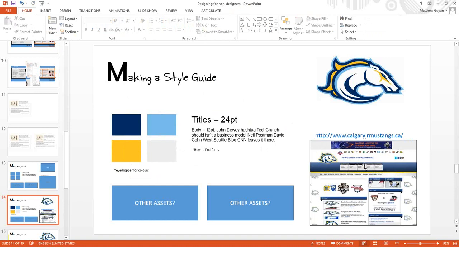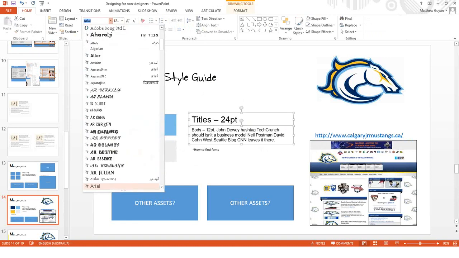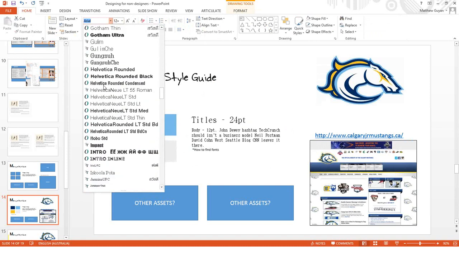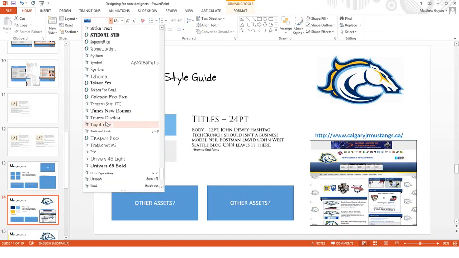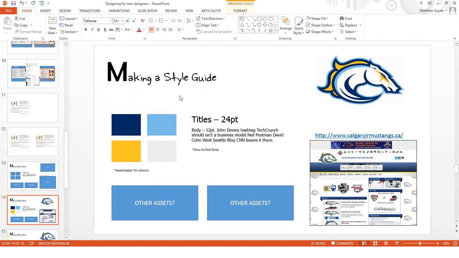Now, when I did this to the actual Calgary Mustangs website, I found out that the font that they generally use on the website is Tahoma. So I said, all right, well, let's use that. So I'm just going to switch both of these boxes over to Tahoma when I get it up here. Okay. All right. Now I've done a starting size of my headings to be about 24 points, and I've pulled out a body content to be about 12 points.